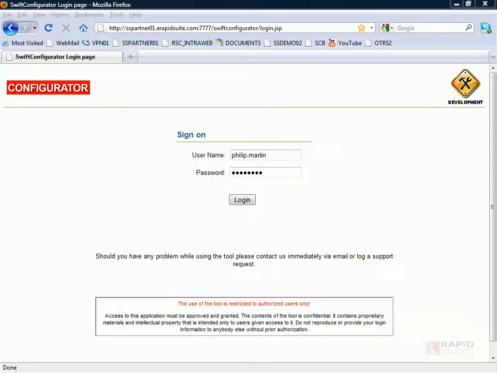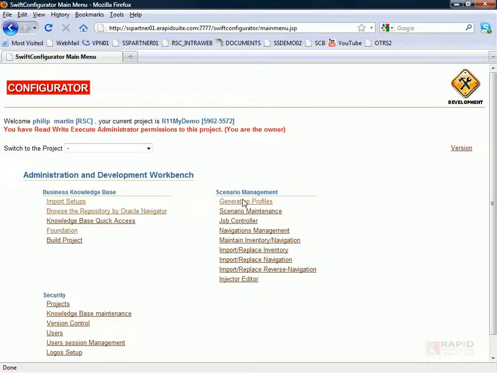Foundation. This is the quickest and fastest way to create and generate a release 12 instance that's configured and ready to use. Let's have a look at how Foundation works. So we'll log into Configurator. And in Configurator, once we select our correct project, we'll select the Foundation option from the menu.